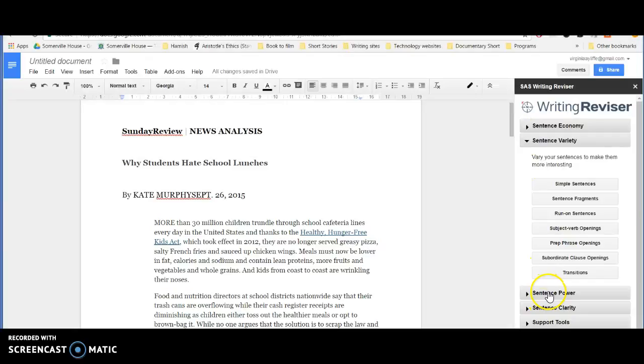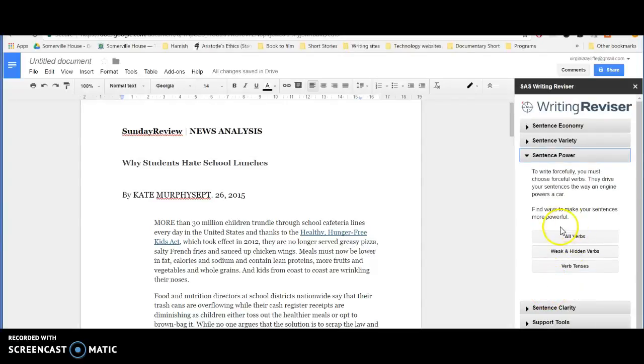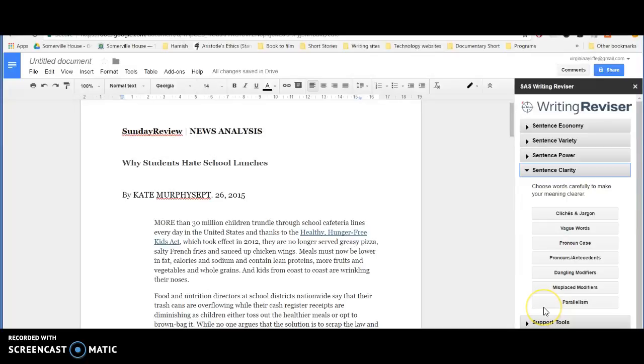So there's a whole lot of options. Sentence power, so it'll check all your verbs, any weak and hidden verbs, changes in verb tense. You always have to go and check, but it will help find them for you. Cliches and jargon, maybe you need to use that if you're writing a feature article. If you're writing something original, you might want to avoid that. It'll go through and find dangling modifiers, misplaced modifiers, and parallelism, which we might not pick up in our reading.